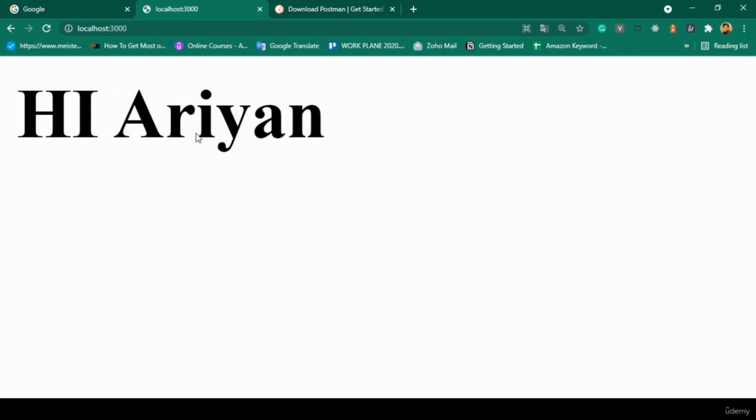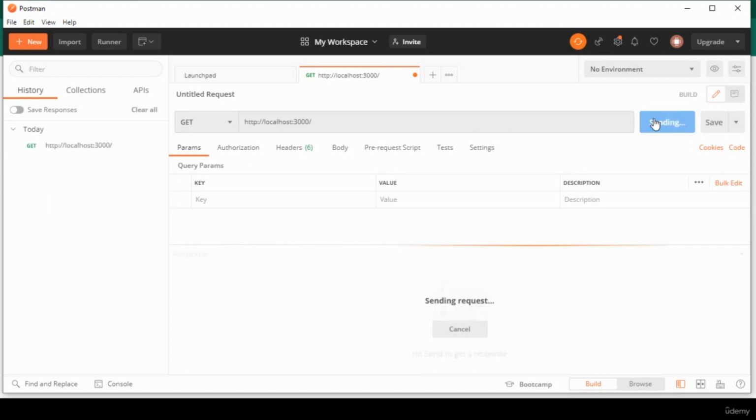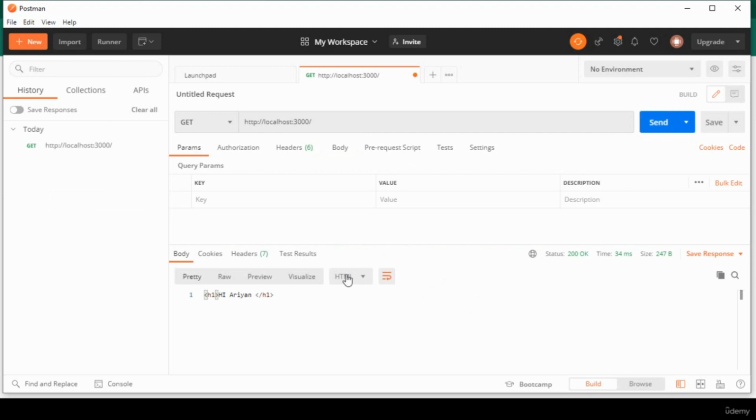Now if you want to check it in our Postman, I simply paste this URL, make it a get method, and if you go to the send option and click send, that should display our message. You can see here I passed that as Hi Aryan.